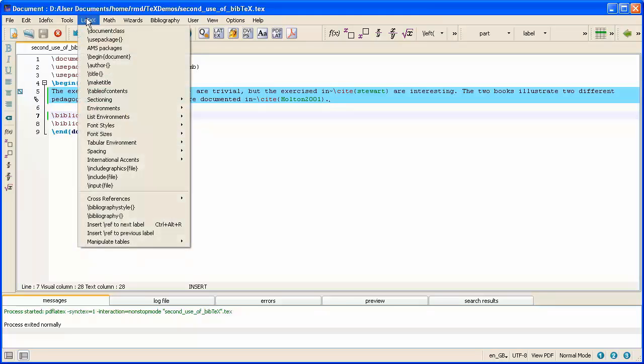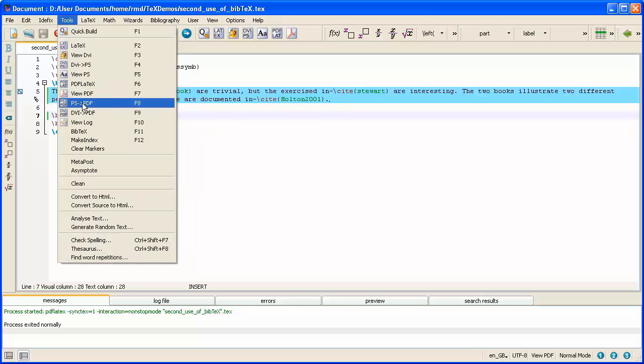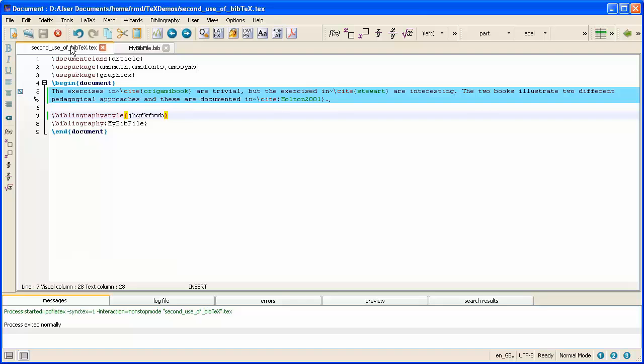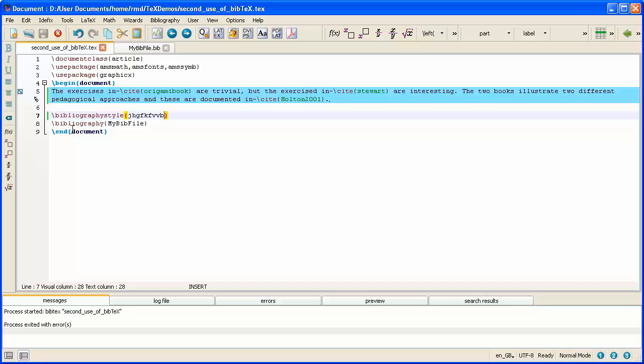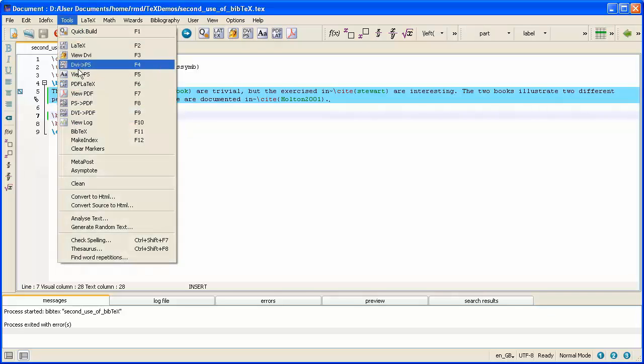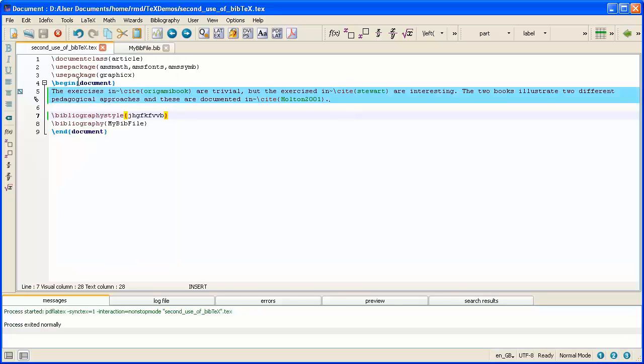Go to Tools and PDF LaTeX, and that exits normally. We go to BibTeX, and that has errors. So this changing of style, this mistake, is not picked up by PDF LaTeX. It's picked up when you run BibTeX. Now when I try to run PDF LaTeX on top of that, it might be tempting to just carry on running it in the hope that it's going to be okay. But if you try running PDF LaTeX now, oh, well, that exited normally, so maybe it is going to work.